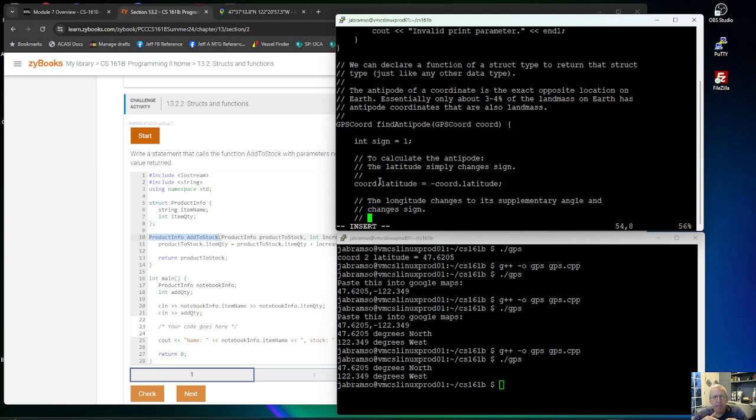If I'm 30 degrees west of my center point, I don't just go to 30 degrees east of the other axis. Instead of 30 degrees, it's 180 minus 30. So that's why it's called the supplementary angle.